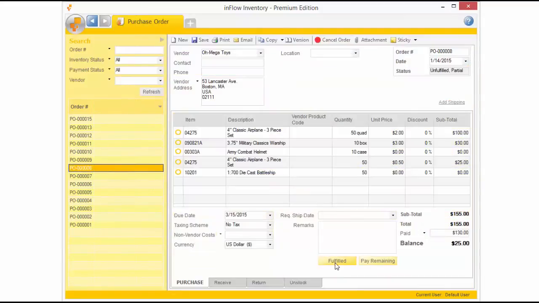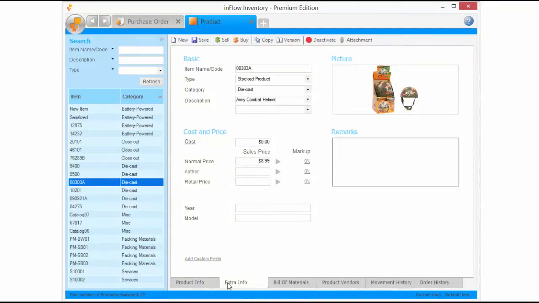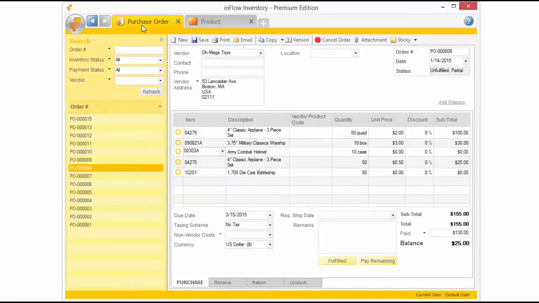From the Purchase tab, if you click Fulfill, inFlow will put the products you've received from your vendor into your default location. Now, there are several types of default locations, the most popular being your system default. If you've specified a default location for each particular product, on the Product Records Extra Info tab, inFlow will use that instead of the system default.